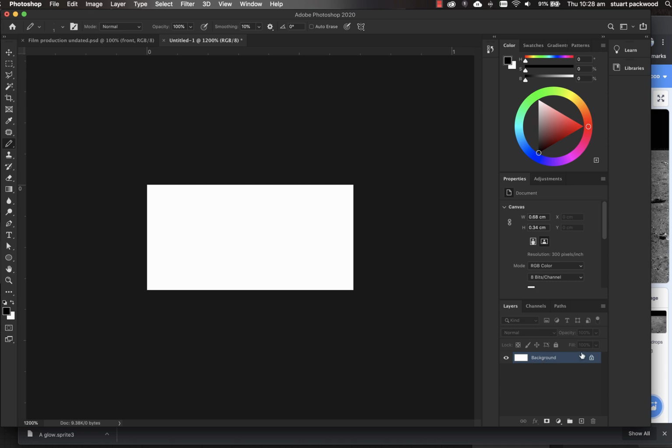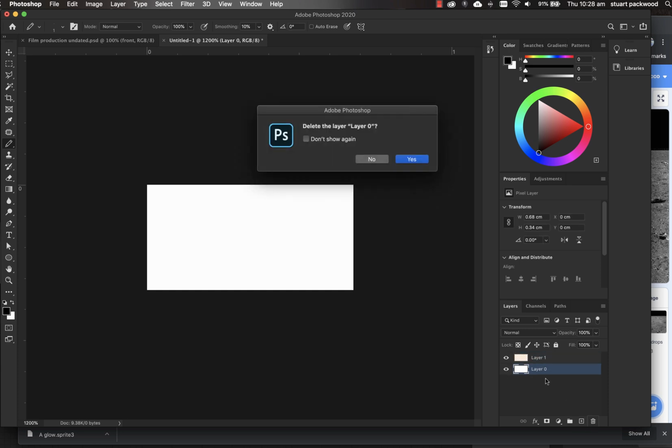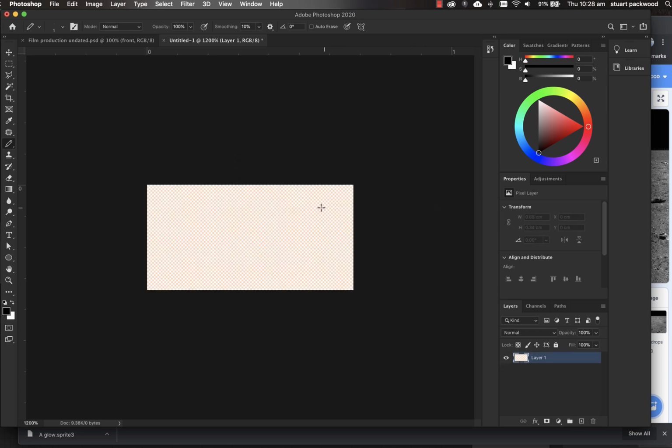One thing you can do is delete that white background though. Just unlock that background, and before you delete it, you'll have to make a new layer. So delete that white layer, and now you've got a layer that's transparent. So when you make a character, you'll only see the character when you bring it into Scratch.